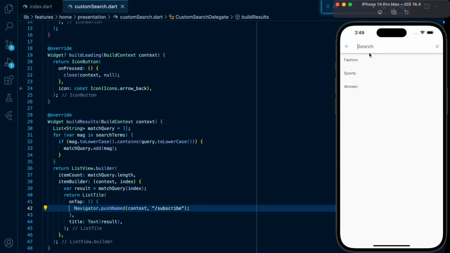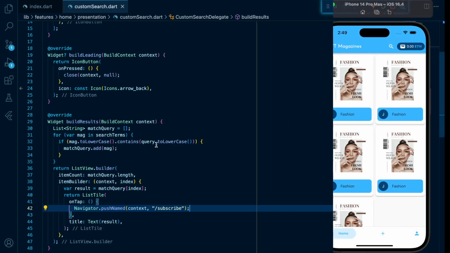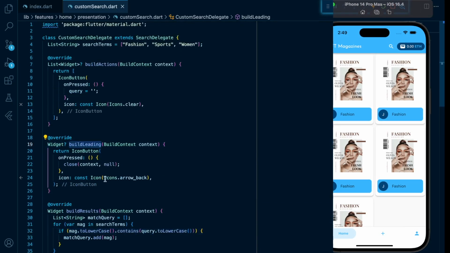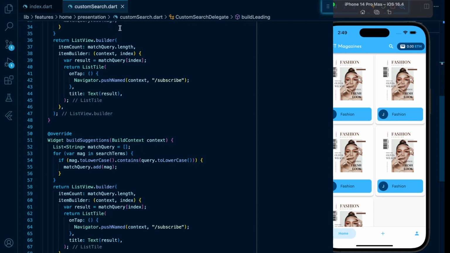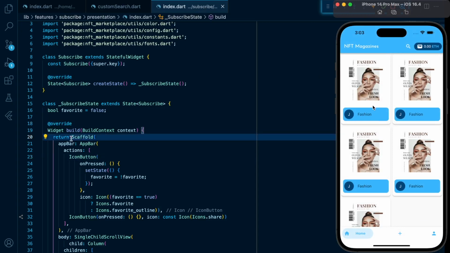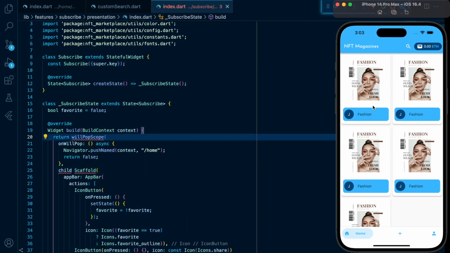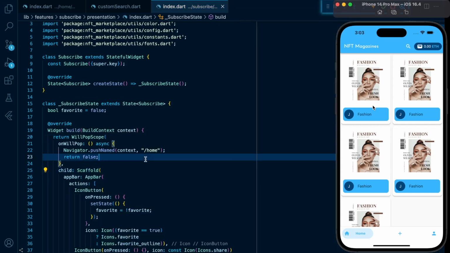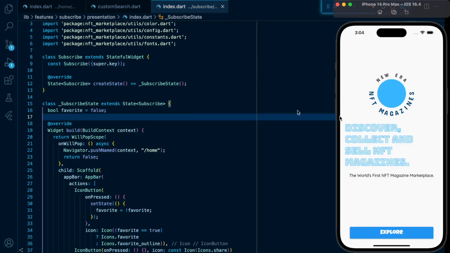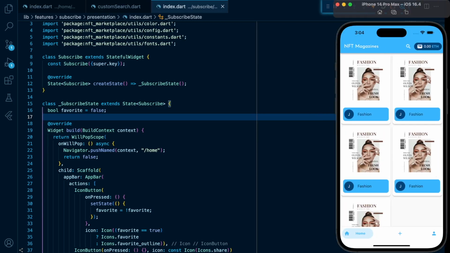So if you try again and search fashion and click, or sports and click, it directs us to the subscribe screen. But now when you go back, it leads us back to the list view of the search. So what we want to do is handle the back feature of the subscribe screen. To do that, we will use WillPopScope on the subscribe class, and then handle the back button. As you can see now, it's working properly.